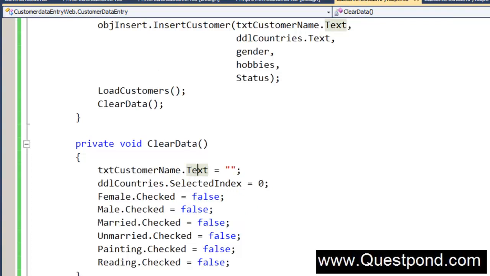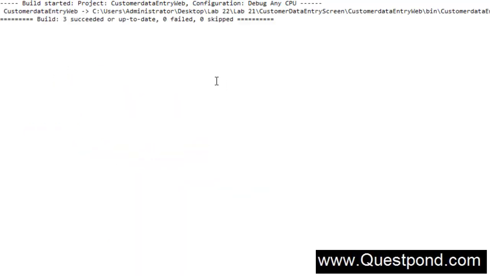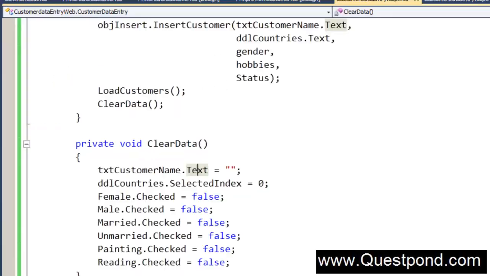So let's go and try to build this application first, just to ensure that we don't have any errors, and we don't have any errors. And let's do a control F5. So there it is running.